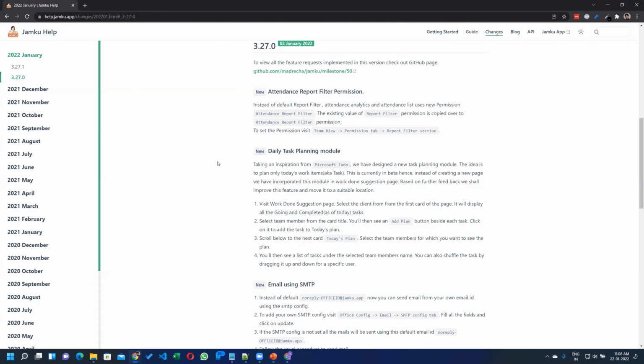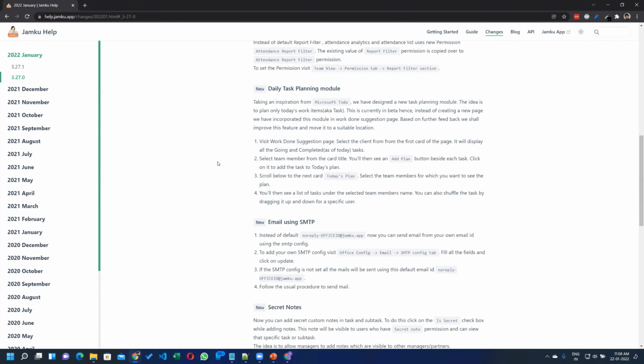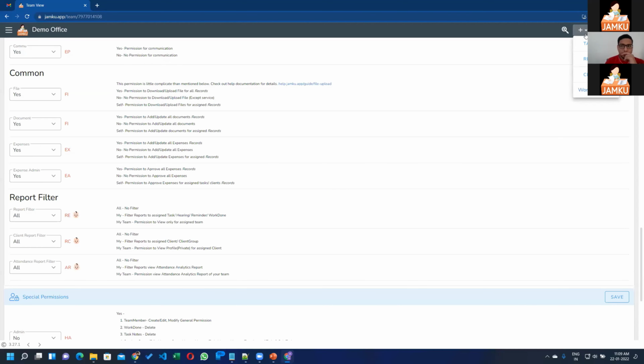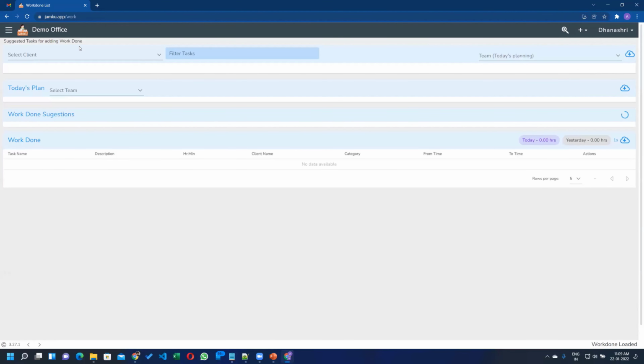Moving on to the next feature, we have brought a daily task planning module, which is basically a new way to manage your own work for the entire day. This is heavily inspired from Microsoft To Do. On the top, click on work, which was earlier named work suggestion. Now we have renamed it as work.